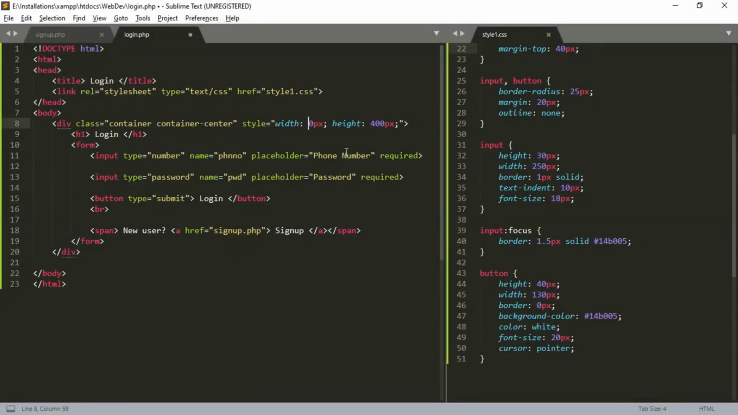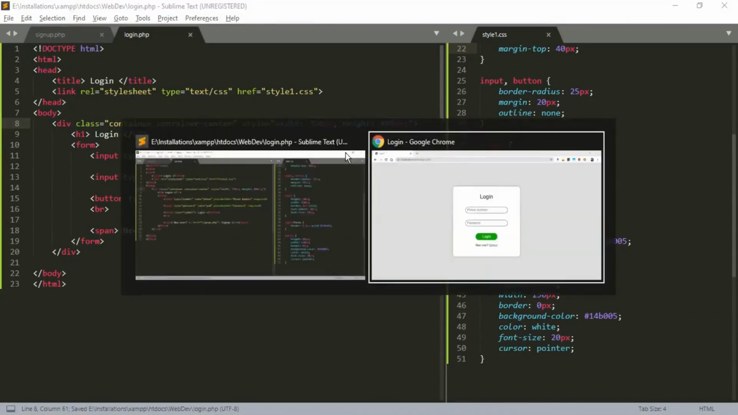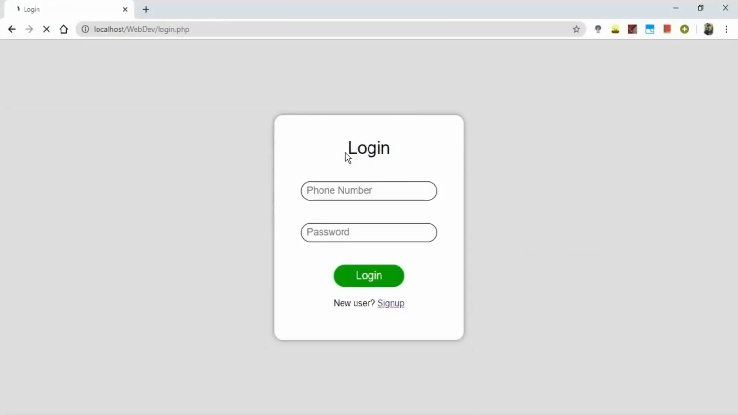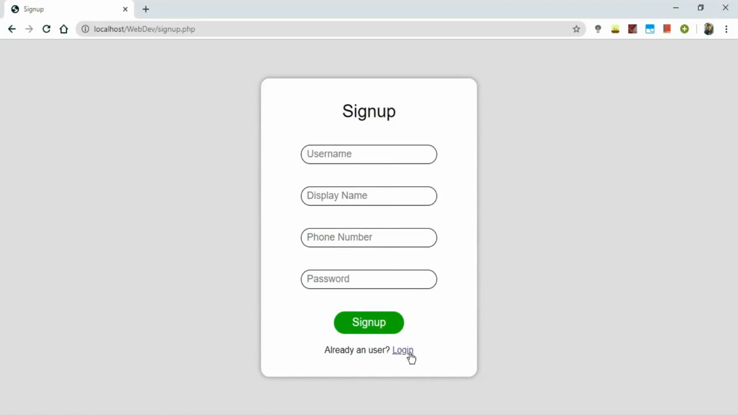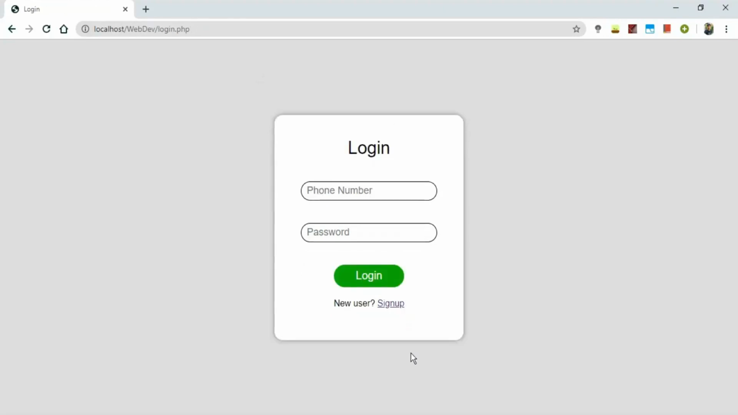Now that we have changed the dimensions, let's check the output. It looks perfect. If you notice, we didn't change anything in CSS. The only thing we changed is height and width of the container. That's why we gave the height and width of the container in the inline CSS. If you click the sign up hyperlink, it will be directed to the sign up page, and in the sign up page, if you click the login hyperlink, it will be directed to the login page. That's it. The front end part of the login and sign up are done.